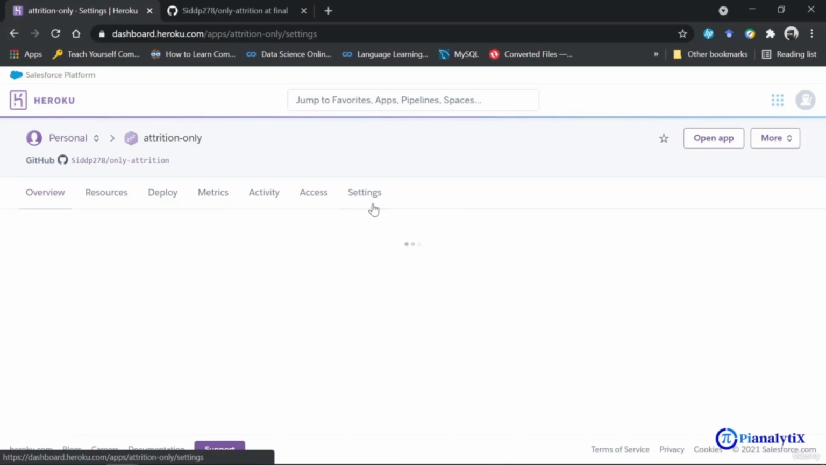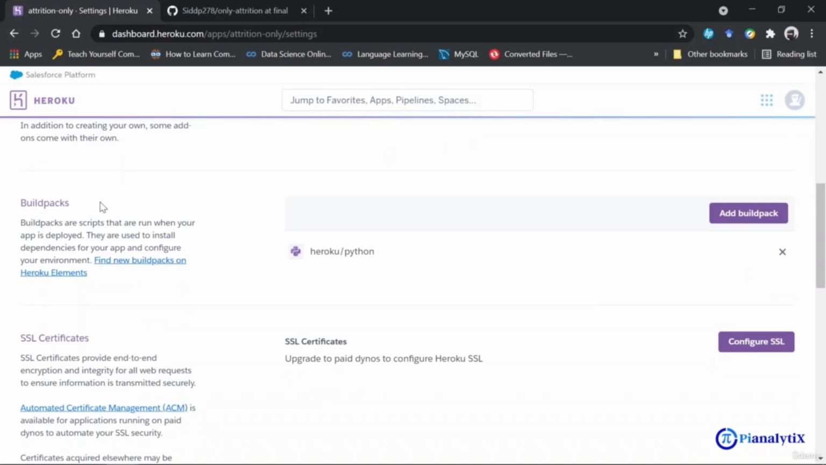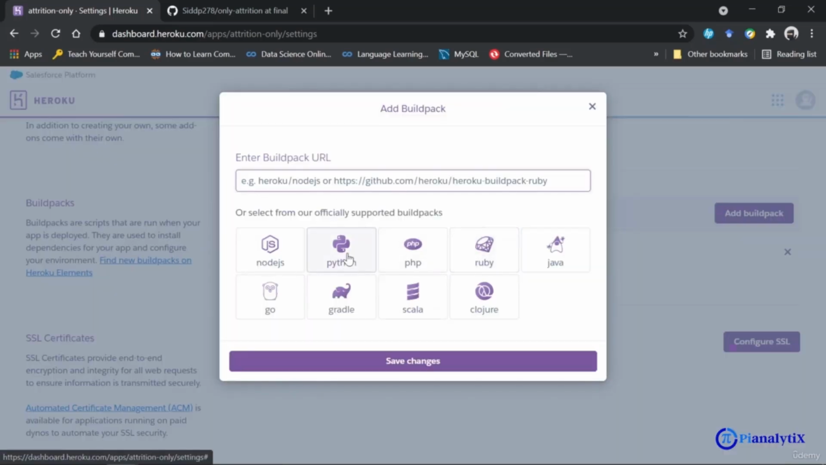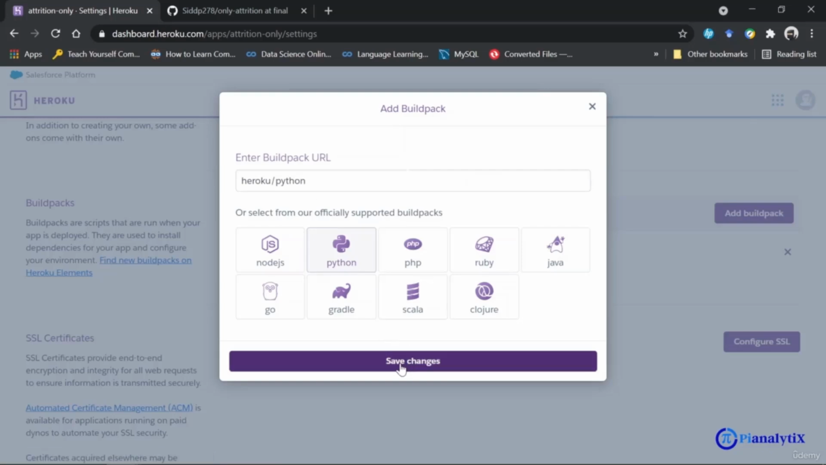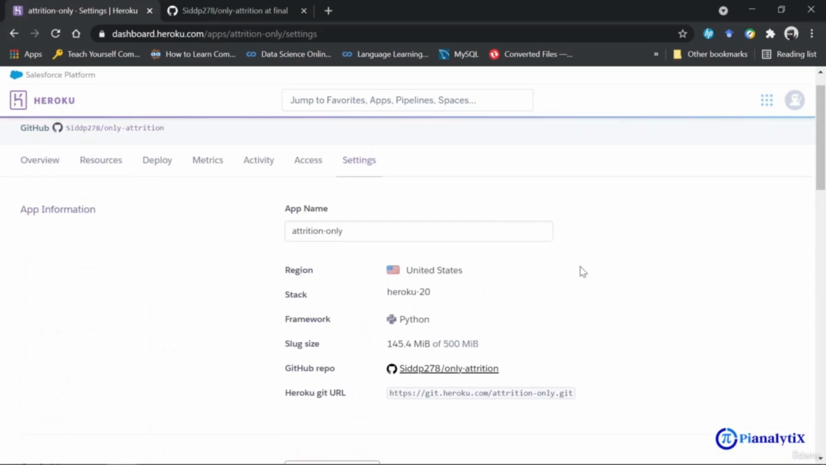Now, once you go into your settings, you can see build packs. So Heroku has to understand that your backend is actually in Python language. So you have to add a build pack. And inside build pack, you can see the Python. So select Python and save changes. So I've already done that. So it's showing me Heroku/Python build pack is already installed or used.